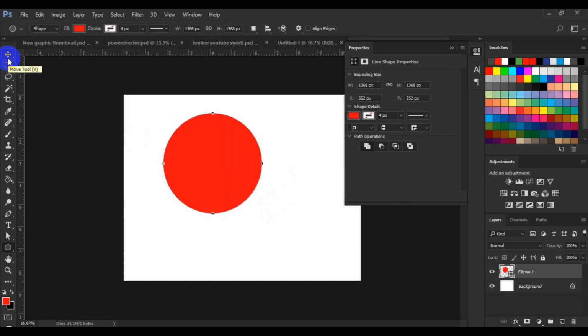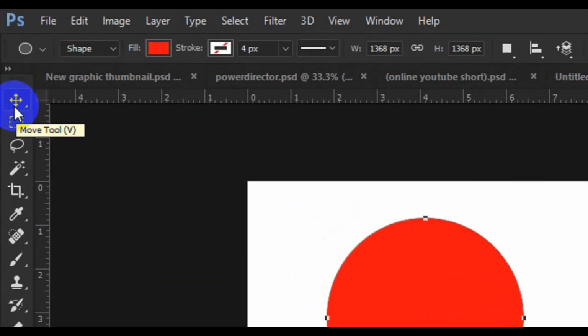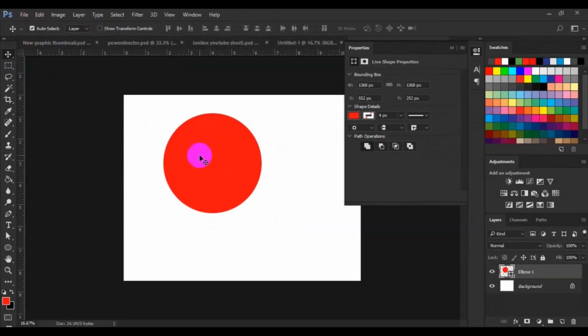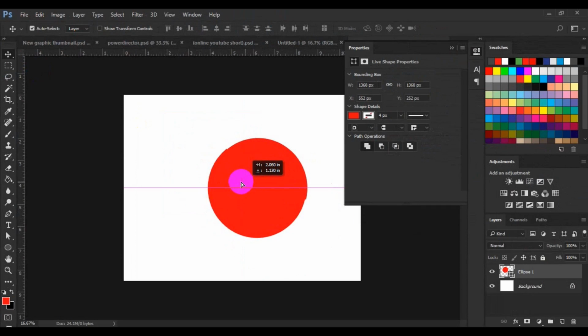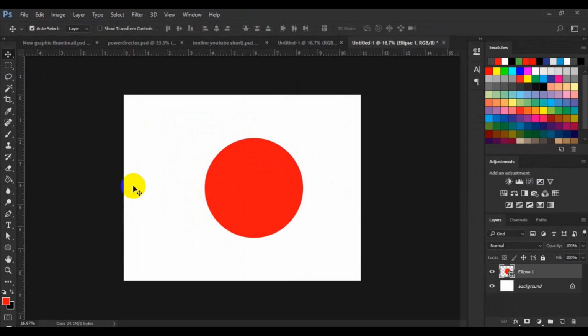Next thing you want to do is to go to your move tool right here. Select your move tool. When you select your move tool, this allows you to position your shape into the center point or any angle you want to position your shape. So you can exit from the shape property.